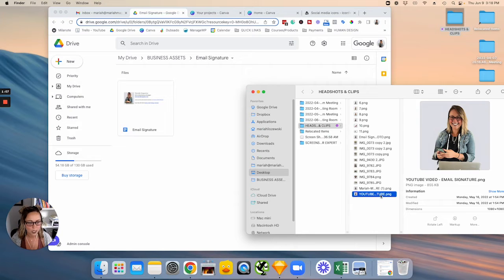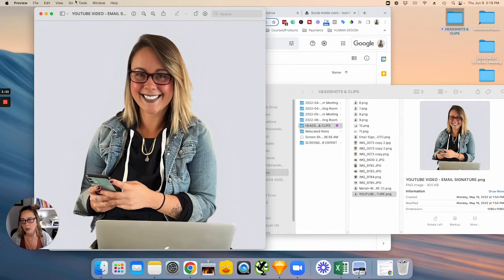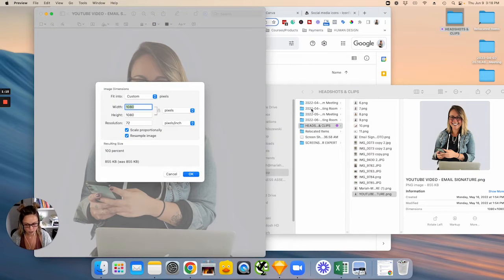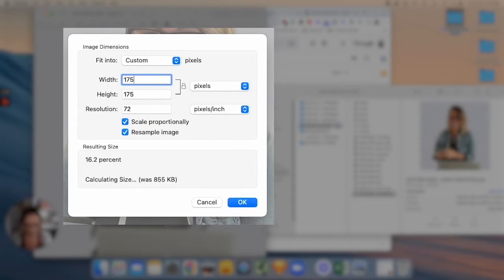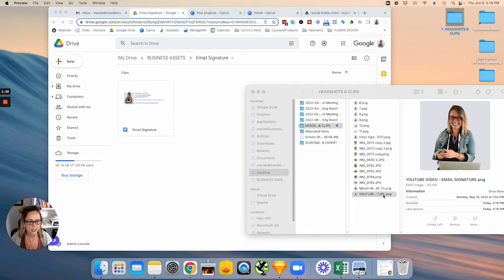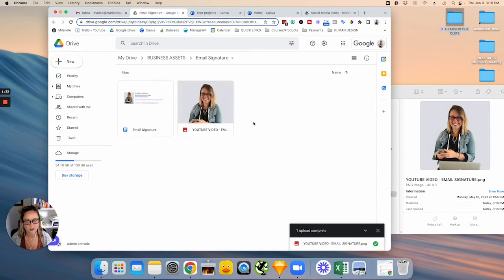I'm going to open up my image here, hit tools, and adjust the size. I've done some testing and I think we're going to do 175 pixels, because I feel like that is a good size for an email signature. I'm going to save that. Once that is resized, drop it into your email signature folder.